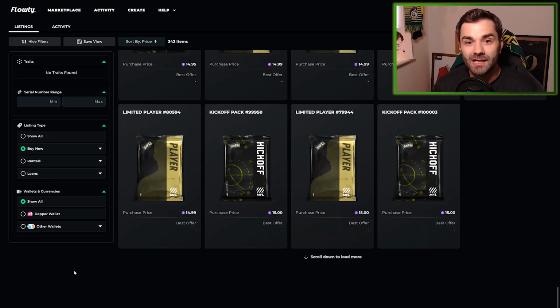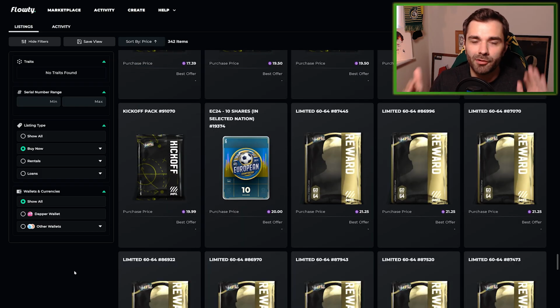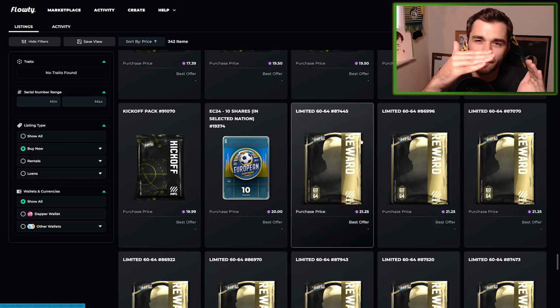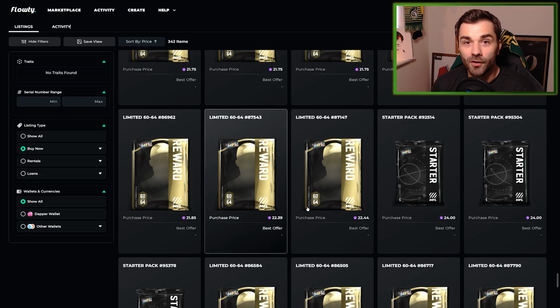Then we get to our next packs, which is the limited 60 to 64 rated. Most of these pack prices tend to go in a pretty consistent MFL to dollar order right up until about here. Once you get to the 60 to 64 rated pack, it then tends to be a lot more MFL to dollars. Once you get to rare, it's not worth it by comparison if you're just wanting to sell the packs. We've got the starter pack here.